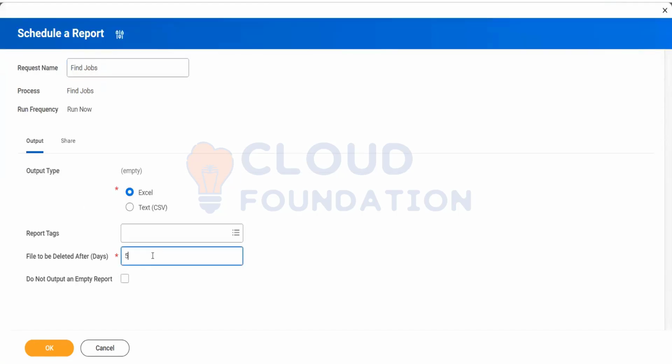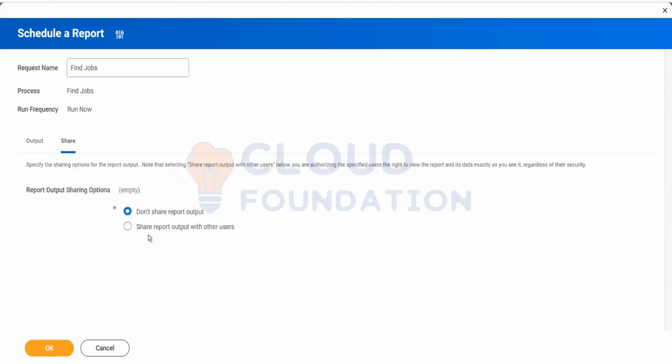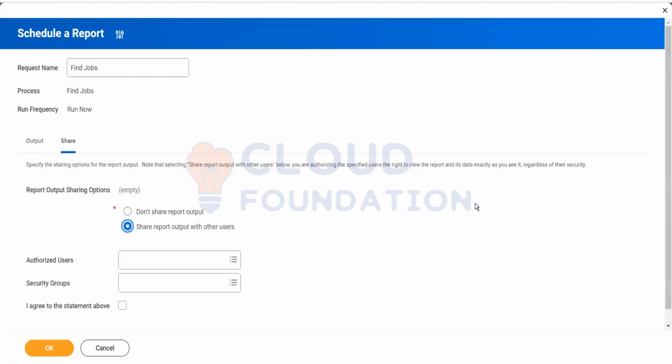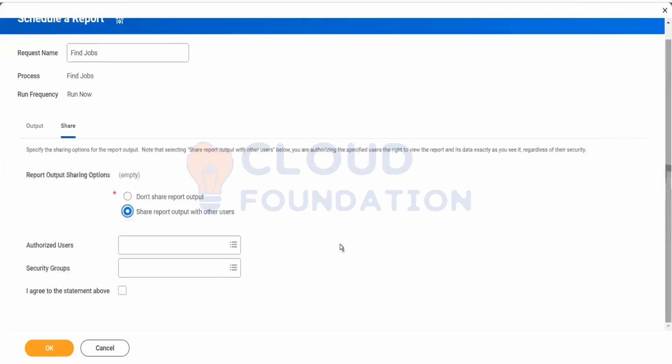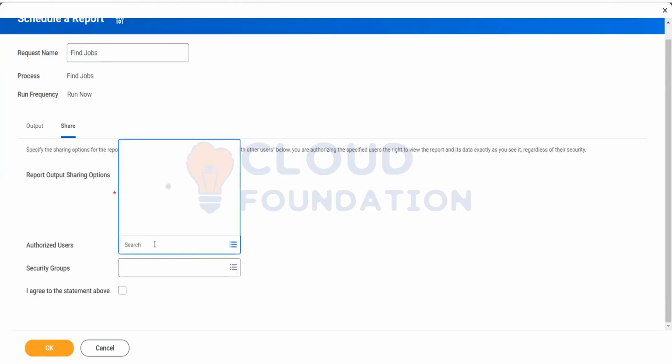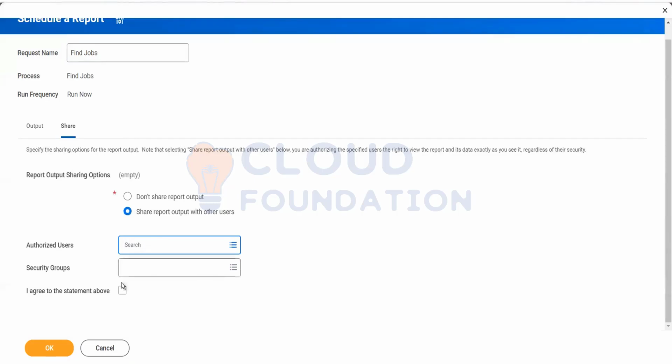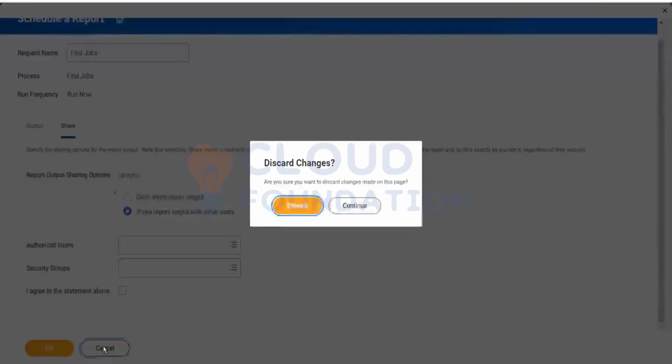Then file to be deleted, then report tags. And if I want to share it, share output with other users. So here I can define which security groups I would like this report to be seen by. Yeah. And if I want to select certain specified users, that I can select, but for the alert I need to check. Wait, I'll see how it would be done. And I'll let you know tomorrow, okay? Sure.